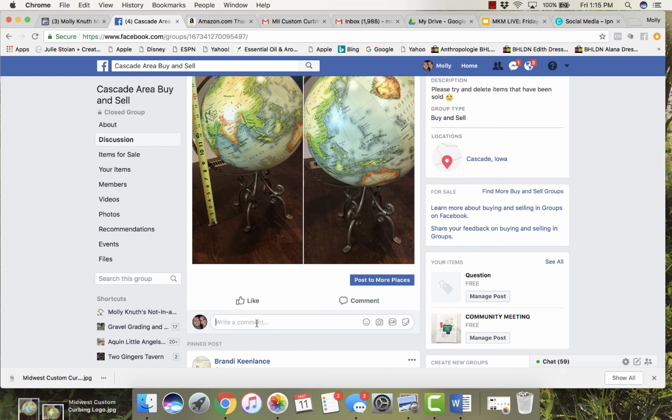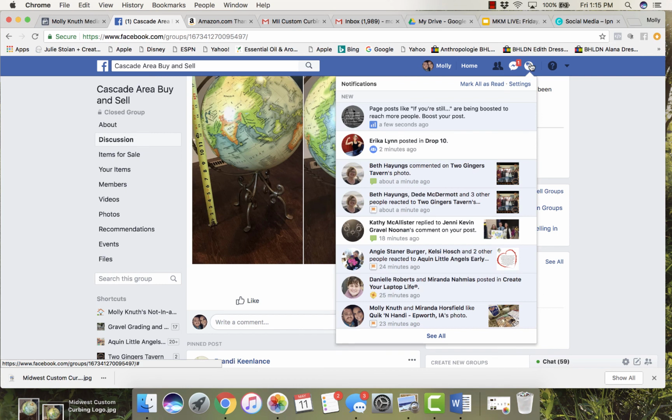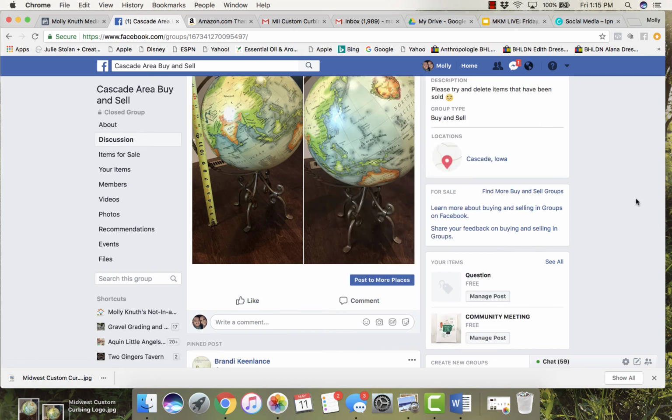So then when anybody comments, you'll get a message up here in your notifications and then you'll be able to follow up with those people. A lot of times people will send you a private message, and when someone does that, it'll go right here in your message box. So you'll click on that and then it'll be kind of like an email, but it's all going through Facebook. So you'll click on there, see what the message is, and then you'll respond through your Facebook Messenger.